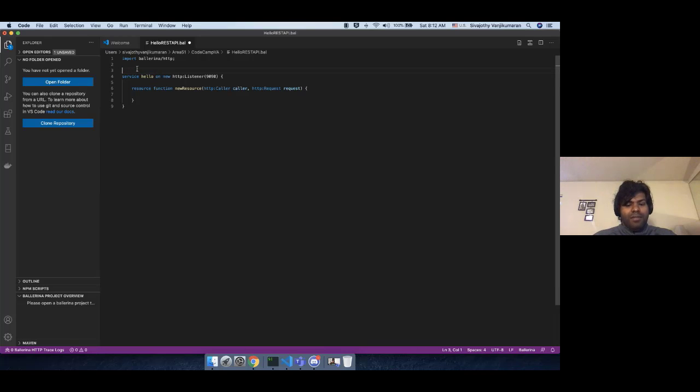Which means it pretty much looks something like this: HTTP localhost, that's my host, 9090/hello, and within hello, I'm defining a resource, let's say hello. So when I invoke this, I want to receive a message back. By default, this resource is going to be a GET method in HTTP.